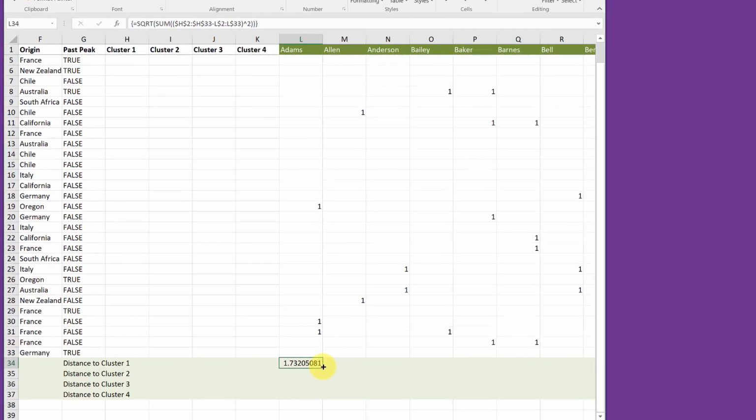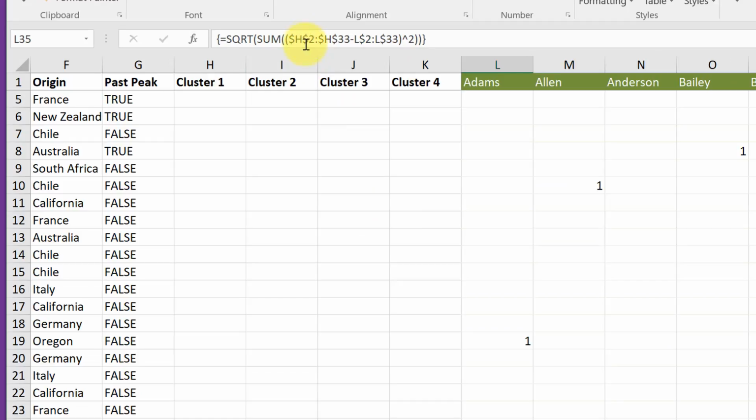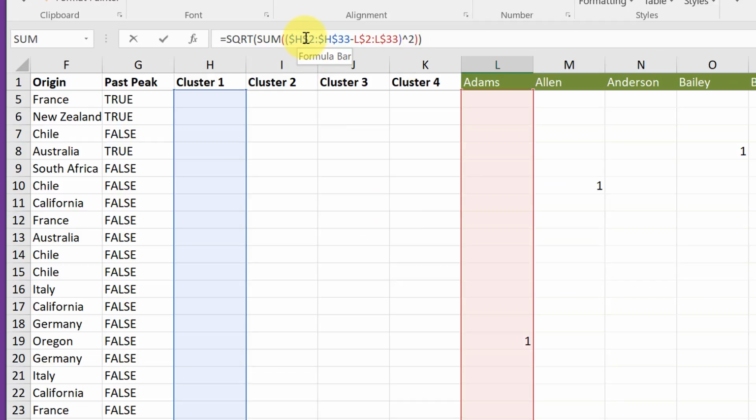So now I can drag this down first of all, and of course I'll get the same value because we were just copying that formula down for Adams. Now I want to edit this formula for cluster 2. I'm going to click on cluster 2 and then go up here in my formula bar and click on the cell references there, and you can see again the ranges that were included. For cluster 2, we want this column instead of the H column.